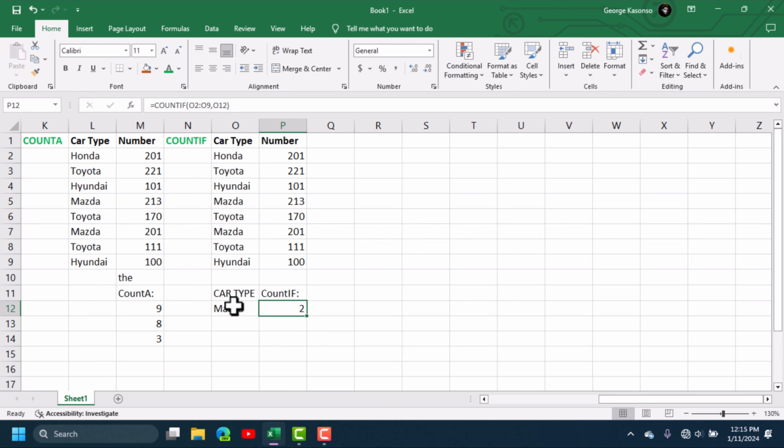So if we put something else like Toyota, for example, we have 3. This is because Toyota is appearing 3 times in this range. And this here is not static. It detects all the changes. So if, for example, we were to change this value to Toyota as well, and also maybe this one here to Toyota, just like that, it's going to automatically count the number of times this Toyota is appearing in this range. So that's the COUNTIF.